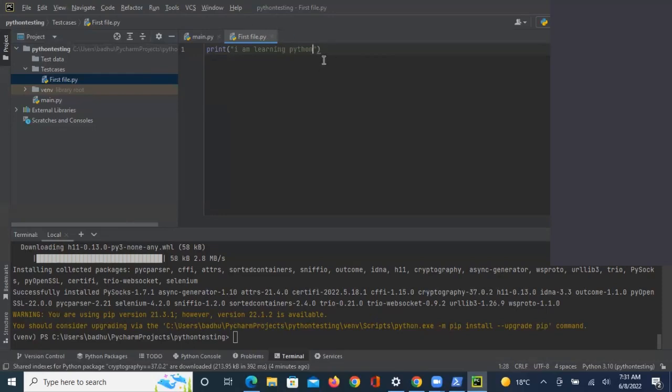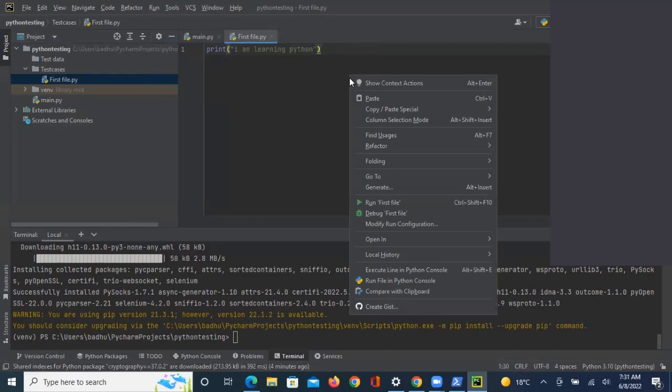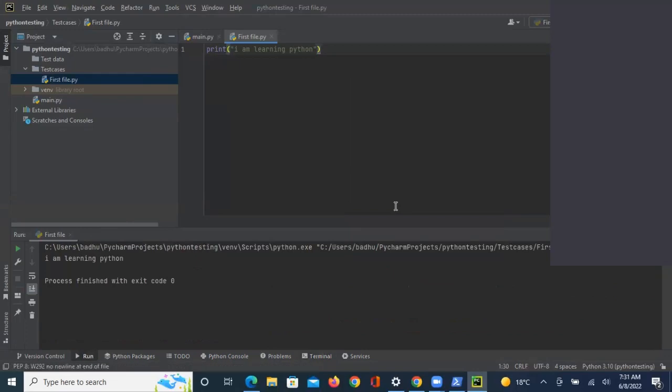If you want to run it, right click on the same page. You will have an option called run first test file, with a green color run button. That is your file name. Click on that. If you click, observe the things in the bottom. I am learning Python. So this is your first step. You have created your simple Python file, written a simple print statement, and executed your Python file.